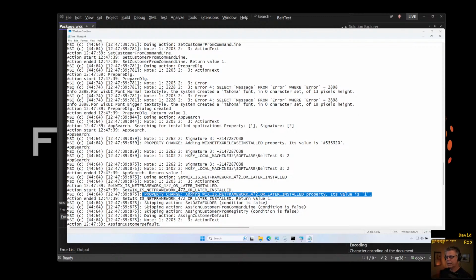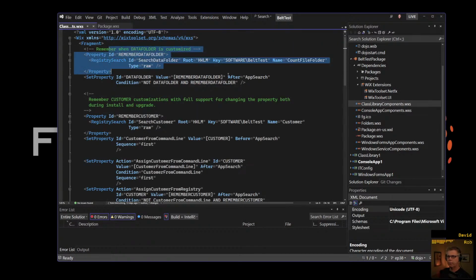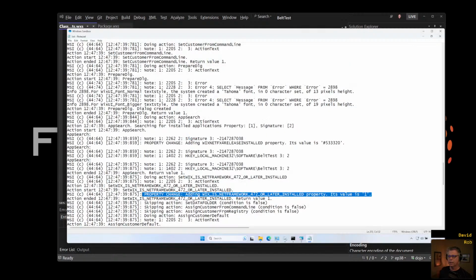Right. Okay. And we've seen this before, right? We've seen this set behavior before because we have it in our own console or our class library where we do our remember property using that same set behavior. Right. So there must be some code in that WiX NetFx extension that's doing the same sorts of thing, except in this case, detecting the .NET Framework.